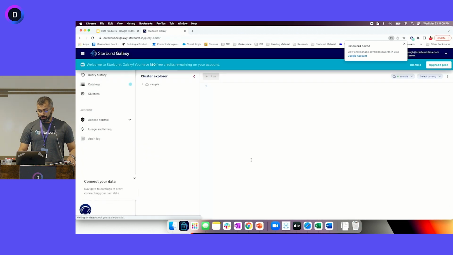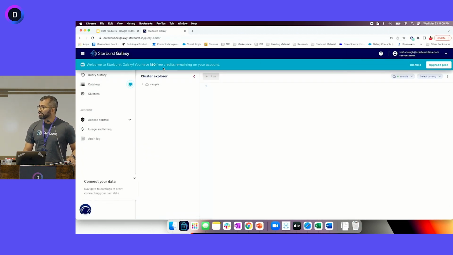And you also get 180 free credits to experiment with our bigger clusters, with extra large and large clusters, where you can write bigger queries to understand how Galaxy will be performant in your organization. And that's all it takes for Galaxy to get up and running, and then you can connect to your data lake and write queries against it.